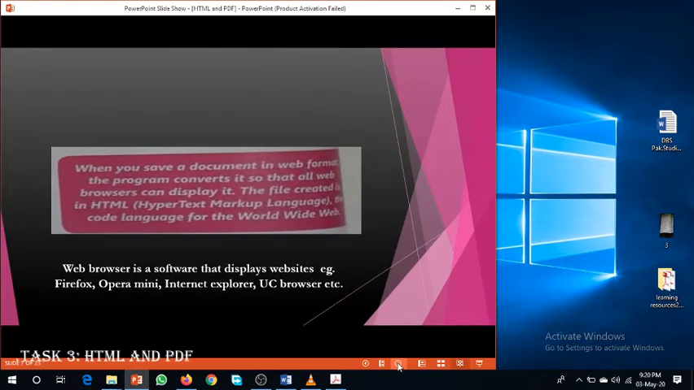Web browser is a software that displays websites, for example Firefox, Opera Mini, Internet Explorer, UC Browser, etc. Hypertext Markup Language is a coded language for World Wide Web. When you save a document in web format, the program converts it so that all web browsers can display it.